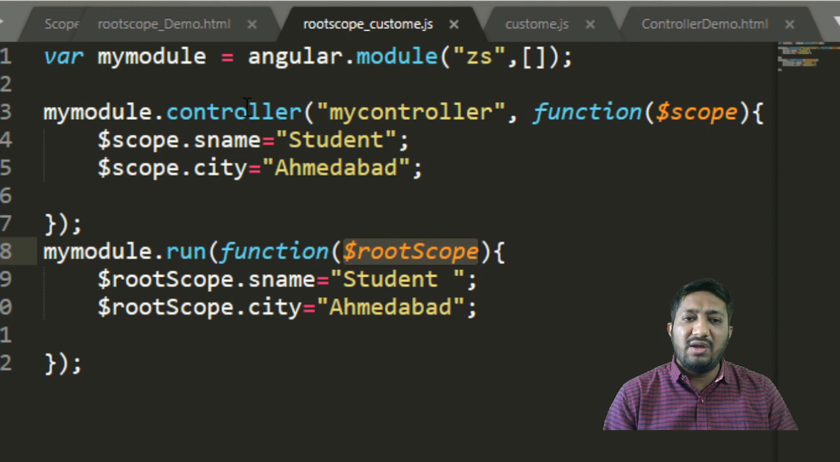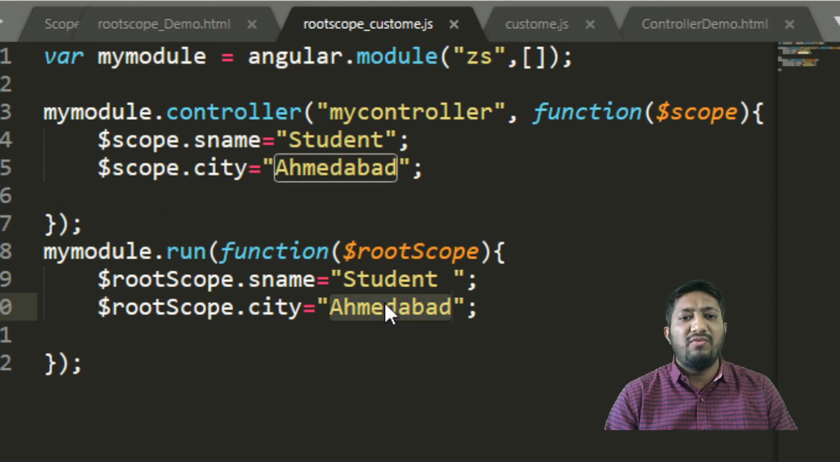If we are creating a controller, then we have to write the controller name, and that controller name we can write in any division portion. But here the run method runs over the whole application, so we don't need to write the name of this function. We directly write the function. In the function we write the rootScope variable, and then we pass the values of rootScope. rootScope.sname is equal to a value, and rootScope.city is equal to a value.